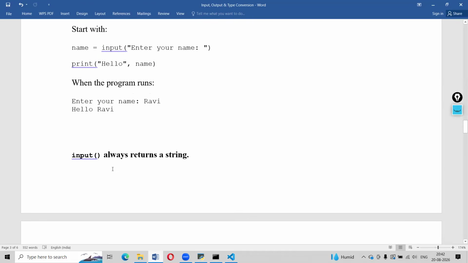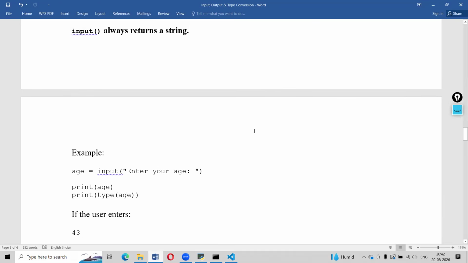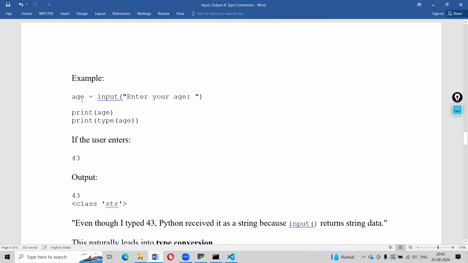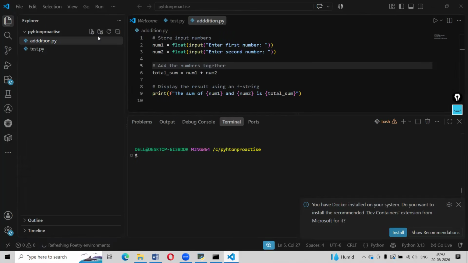And one more thing, input function always returns a string. Okay, I will tell what is this. So for example, age, I am giving input, enter your age. If you try to print the age, if you use the input function, we'll try to identify which data type the input function returns. Okay, so I'm going to Visual Studio Code.